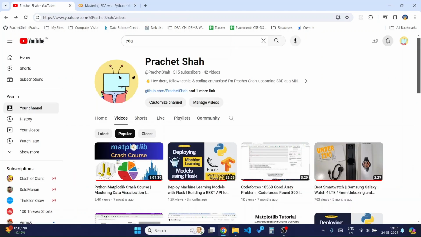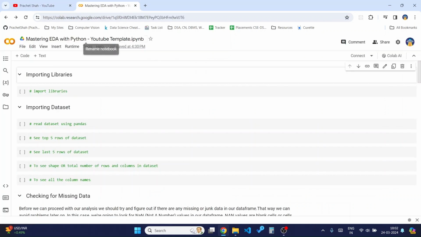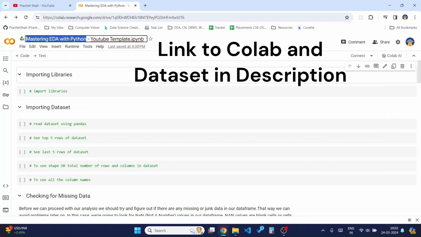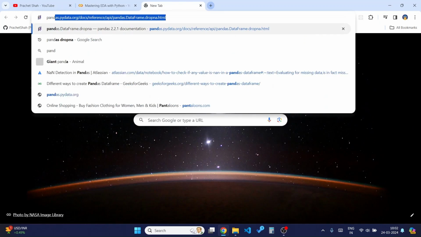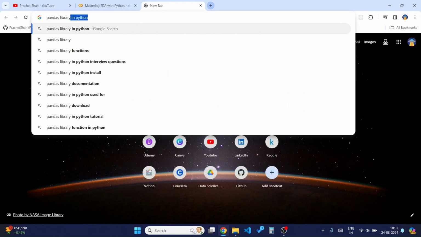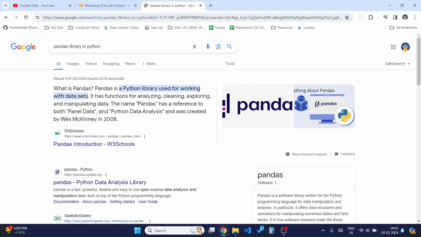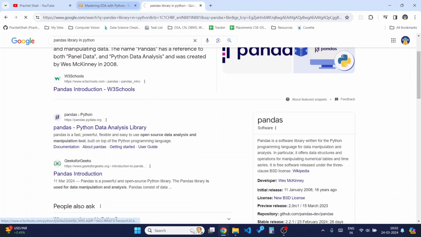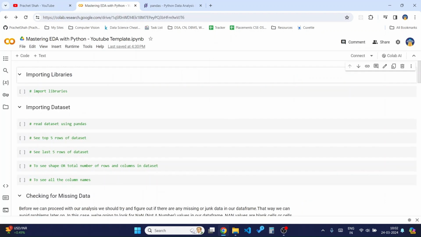So let's move on to the first notebook. The link to this Colab notebook will be available in the description section below. We will be using something called the Pandas library in Python. Pandas is a library which is used for data manipulation and data analysis purposes, for pre-processing and handling imbalances which are present in data.